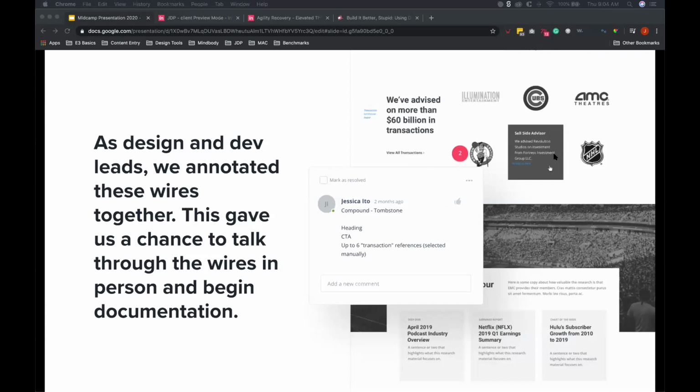This is how we could reuse it across the site. Here are some fields and some functionality. So in this example, you could select up to 6 references, but the client would have to select it manually. And then we also start thinking about naming conventions as well at this time.